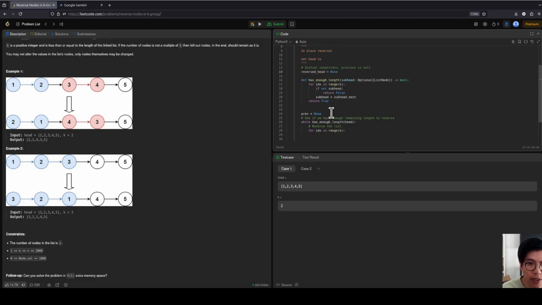Let's also set reversed head to none. So we're going over k, and basically we have to save the next. Let's call orig next equals head. I don't think I need a cur, but I'm just going to make one.